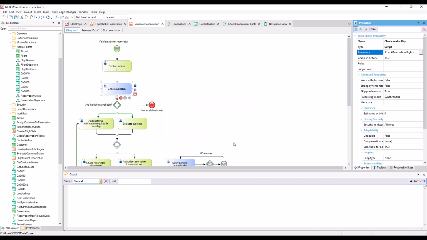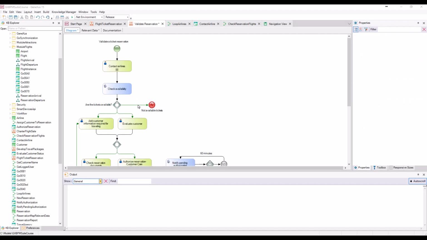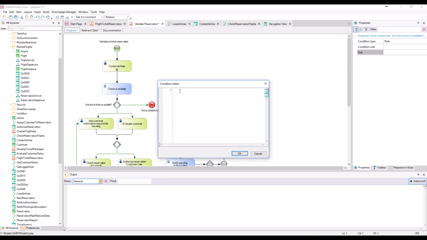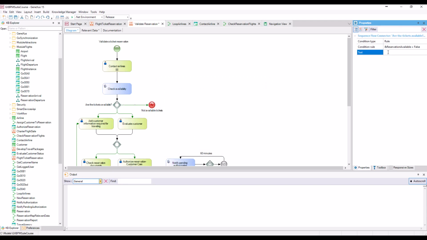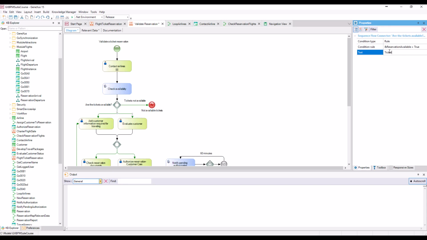In the diagram, once the procedure sets whether the reservation is available or not, the inclusive gateway, Are the tickets available, should check the value of the relevant data item we loaded. To do so, we double-click on the outbound connector on the right side of the inclusive gateway and type reservation available equals false. In the text property, we type tickets not available. We do the same with the two connectors coming down from the inclusive gateway, assigning them the condition reservation available equals true, and in the text property, tickets available.